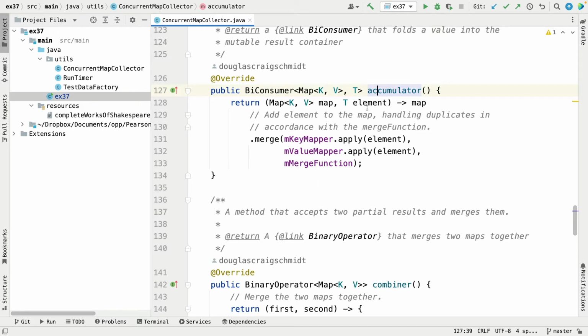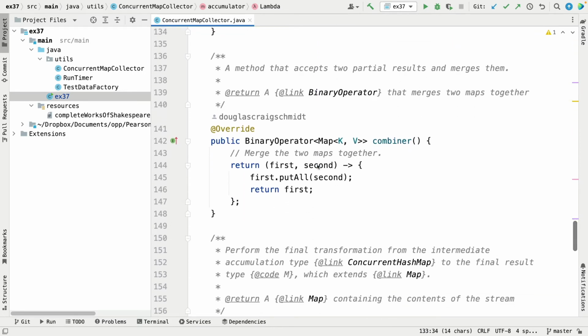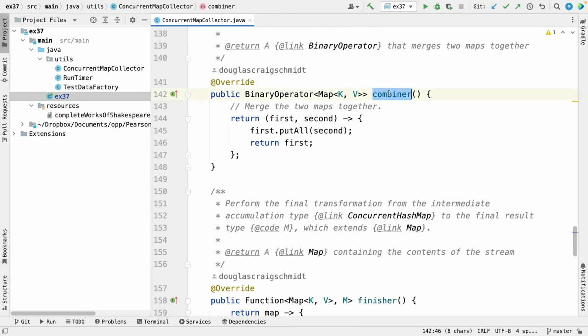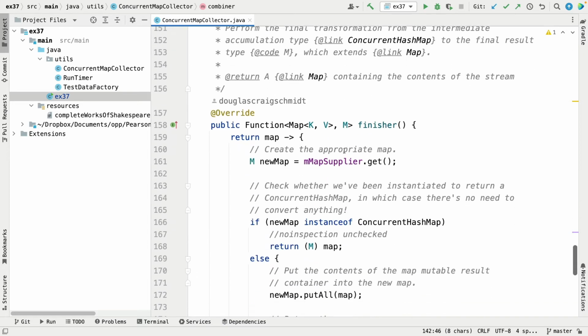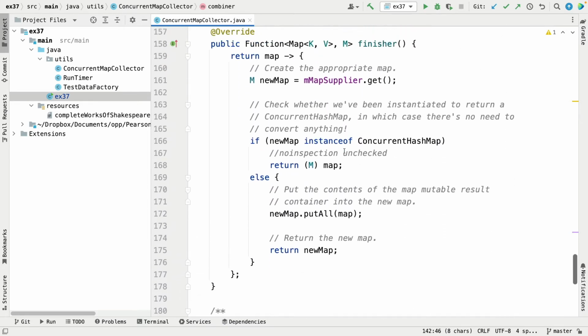Here's the accumulator. You can see it takes whatever type of map we've got, and it calls merge, applying the key mapper on the element and the value mapper on the element to get the keys and the values, and it also applies the merge function. And then the combiner, as you can see here, is going to basically merge the two maps together. It's going to put all the elements in the second map into the first map and return the first map. And then here's the finisher.